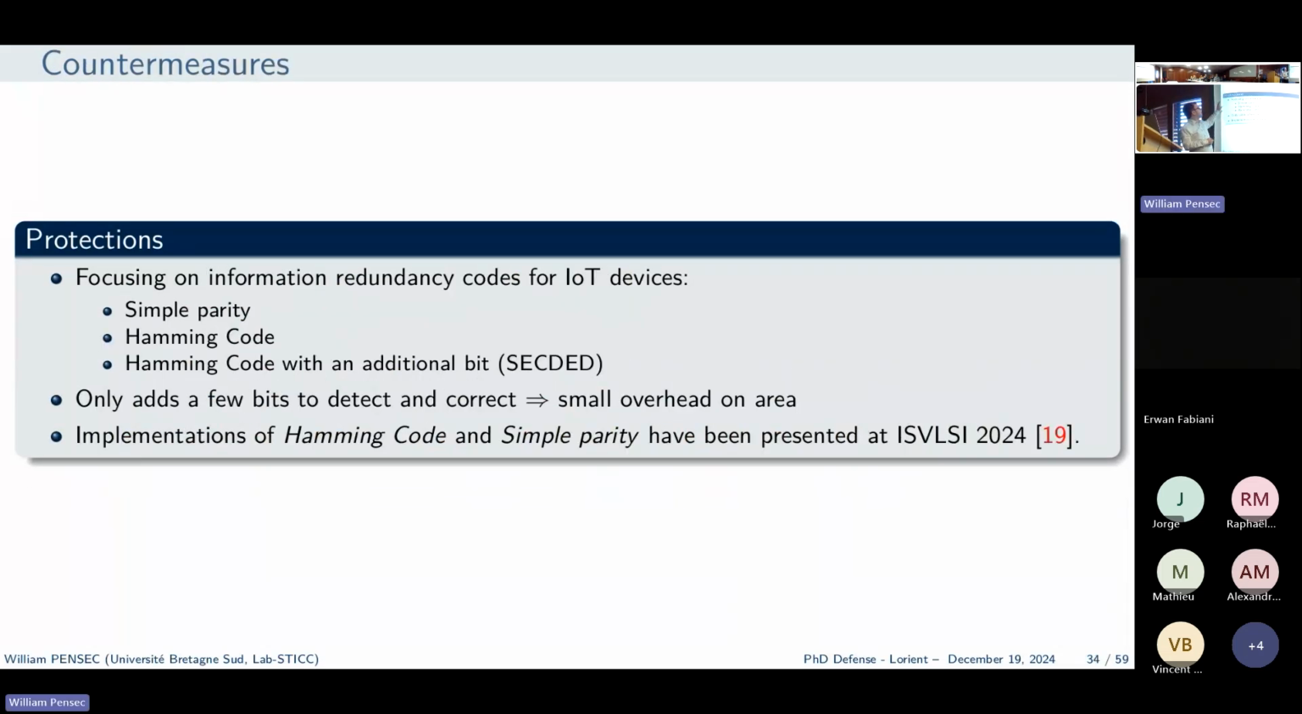Because, I will explain why. And so on information redundancy code, we will focus on simple parity, Hamming code, and a modified version of Hamming code called SECDED for single error correction, double error detection. So this information redundancy code only adds a few bits to detect and correct a potential error. And so there is a very small overhead on area and performance.